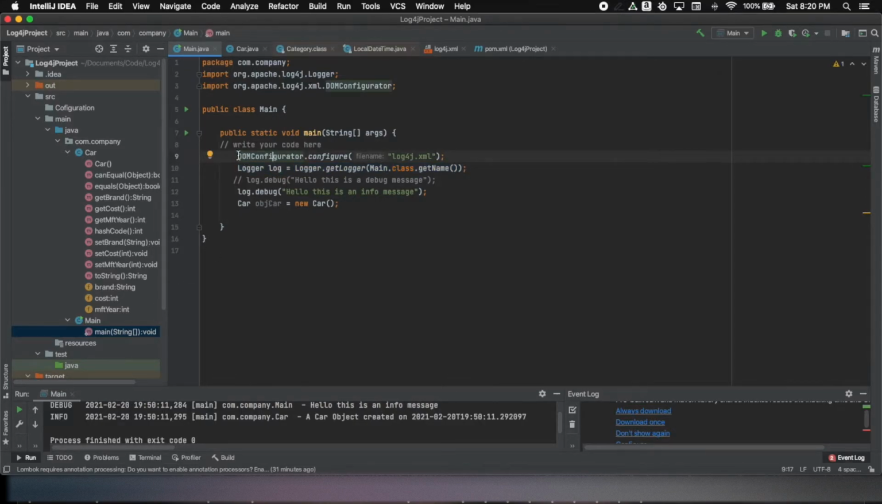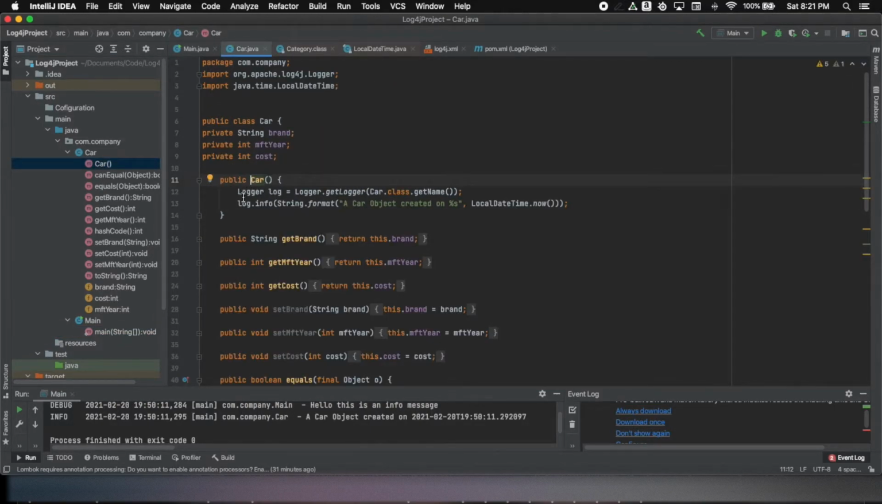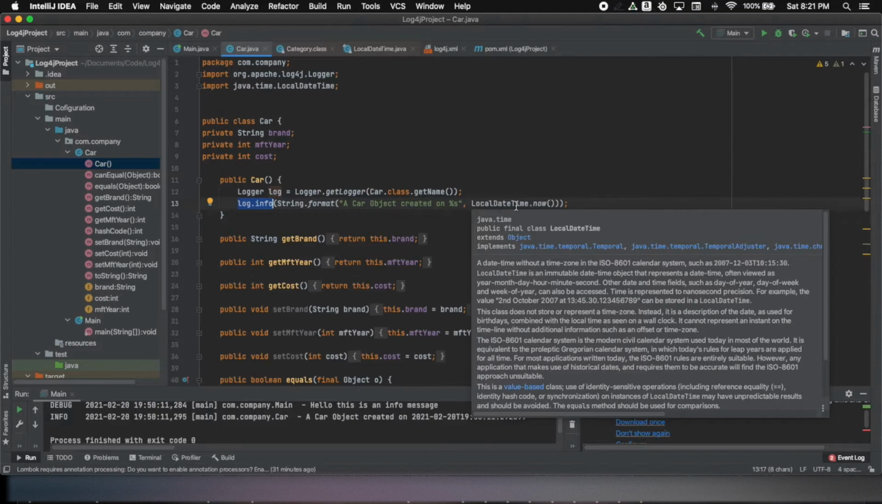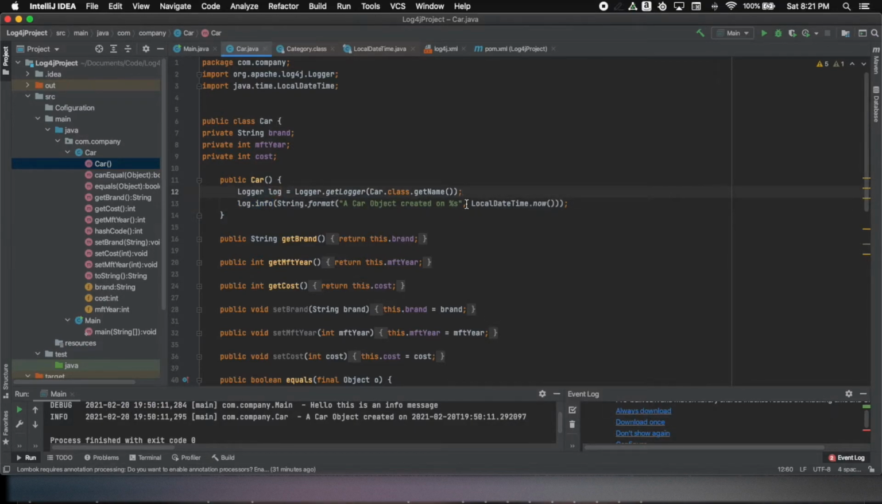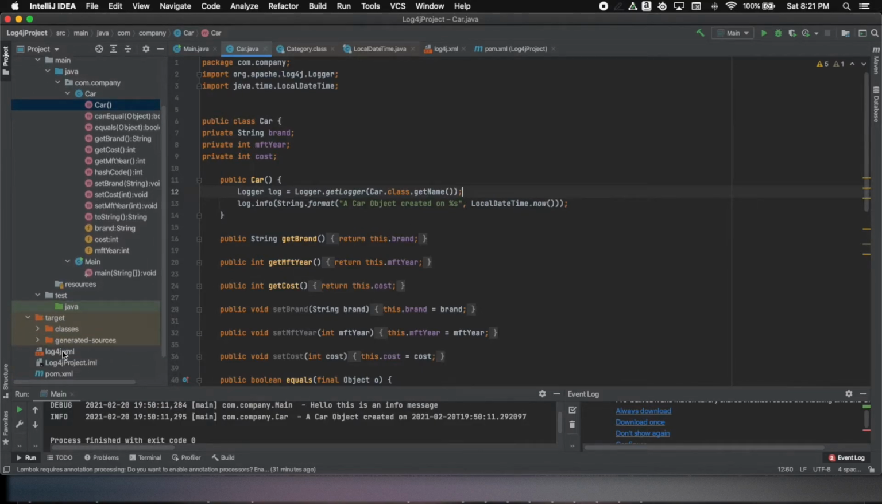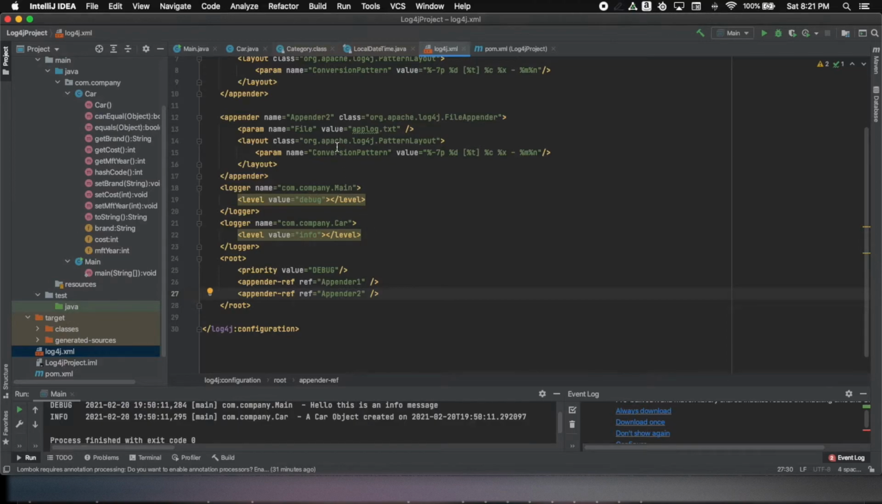Now let's take a look at the code that I have in the main class. Very simple. I'm just loading the configuration of log4j from the XML that I just showed you, and then I'm getting the logger for this particular class main, and I write a log.debug message. Then I'm creating an object of car. Within the constructor of car, I'm logging a message, a car object created on a timestamp, a local date time. So that's really it. Now looking at the log4j configuration, it would print both the messages on console, and it would also add those messages to the log file, applog.txt.